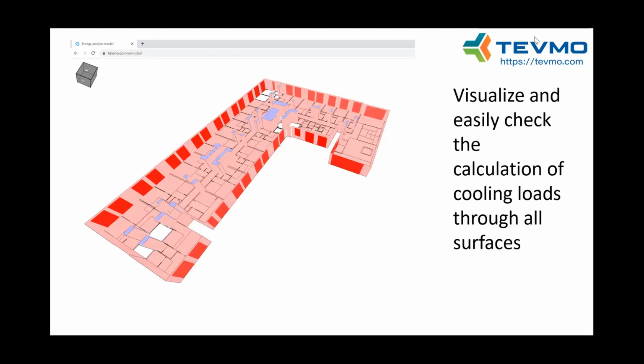Now, after you make the calculation, it's very easy using our software to check that the calculation was correct. For example, here you see that the floor is mostly light red. Light red means that there are less cooling loads than for windows, for example. You see they are more red, and some windows are more red, some less red. So again, you quite easily understand that all the calculations are accurate. But for sure, you can click on any surface and see the real values.